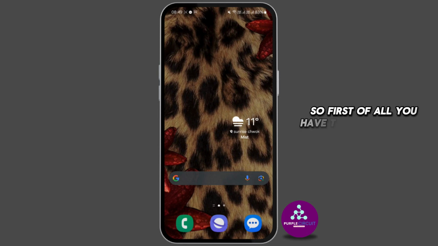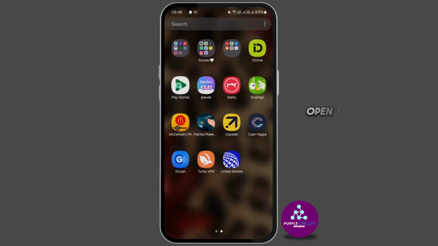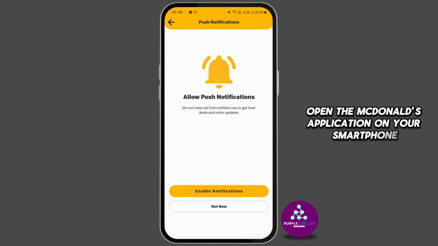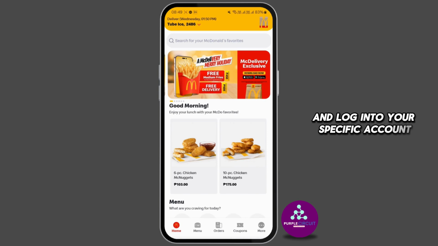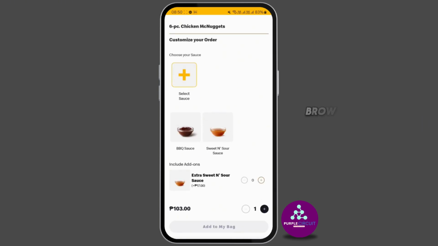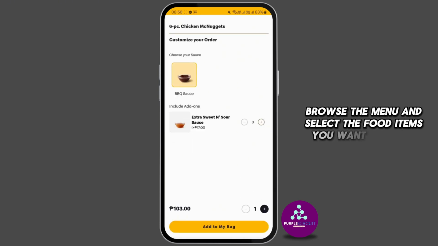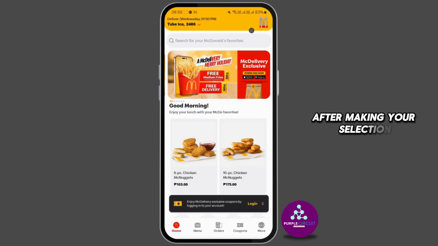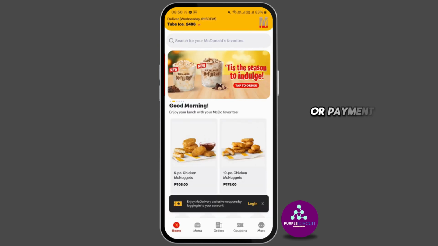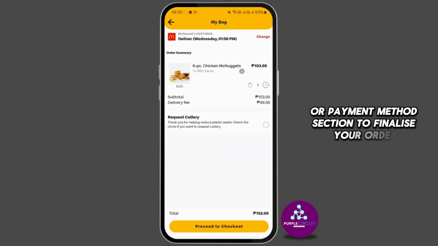So first of all, you have to make sure that you've installed the latest version of the McDonald's application on your mobile device and it's updated to the latest version available. Now open the McDonald's application on your smartphone and log into your specific account. Once the app is opened, browse the menu and select the food items you want to order. After making your selection, go to the checkout screen or payment method section to finalize your order.